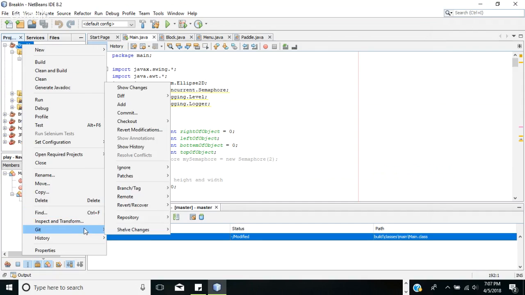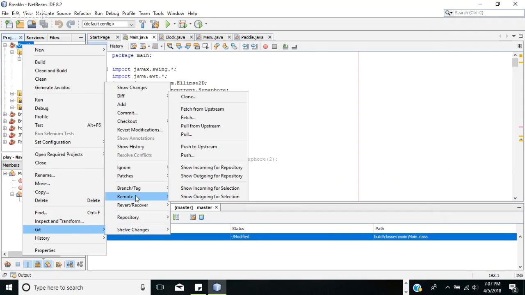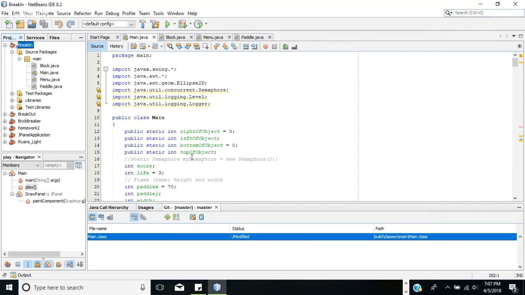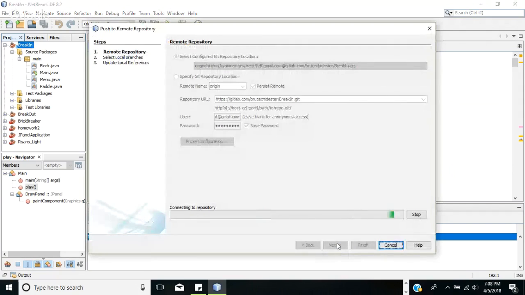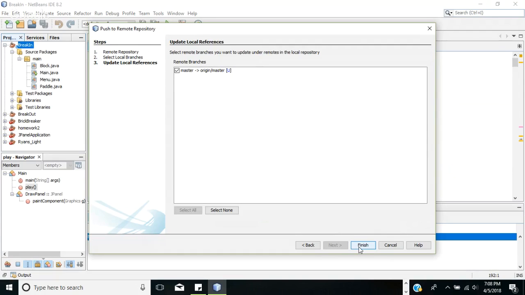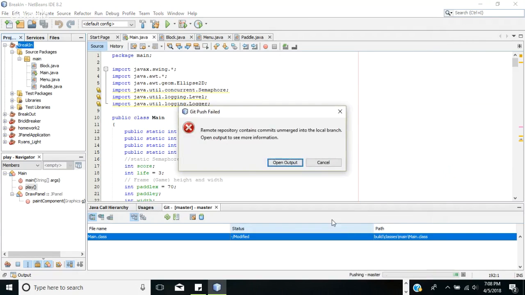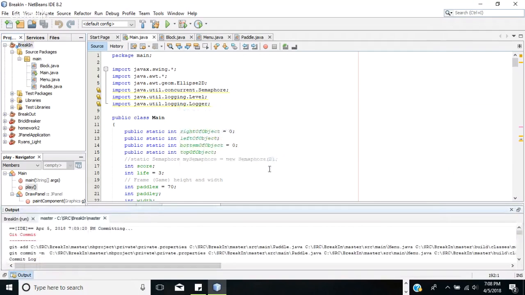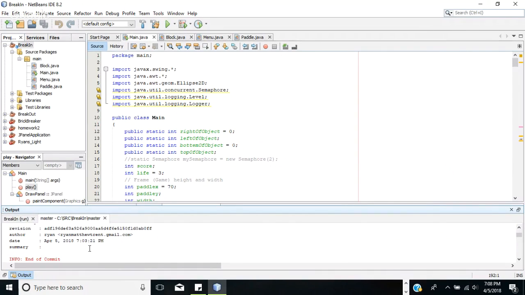So say git remote push, I guess. Master, yeah. We gotta do that. We gotta see what it's gonna take here. Yes. Finish. Open output, I guess. I think we might need to use that. I think we might need to use the Tortoise tool.